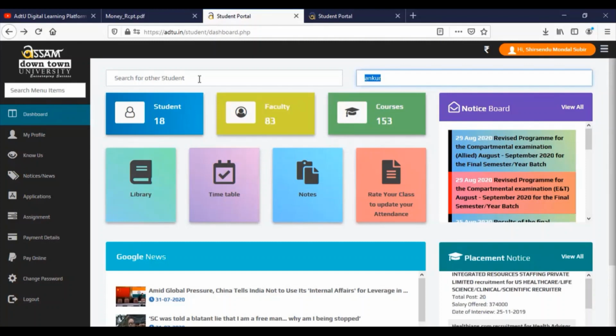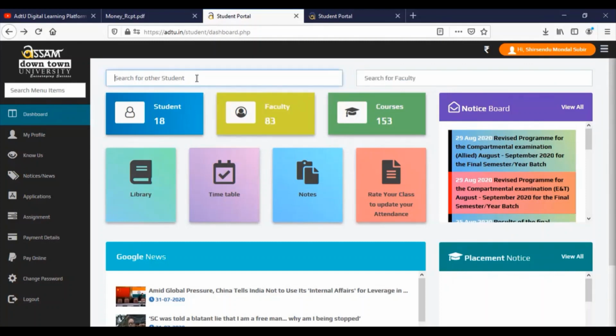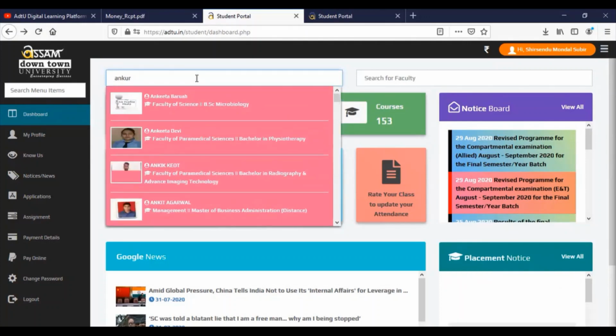Suppose you want to see the batchmates, the entire student life cycle of Assam Downtown University. Simply type a name, now simply type Onkur name. So these people will be coming, right? But here you will not get any sort of contact information like email address or phone number of that particular student. But you can see the photograph.